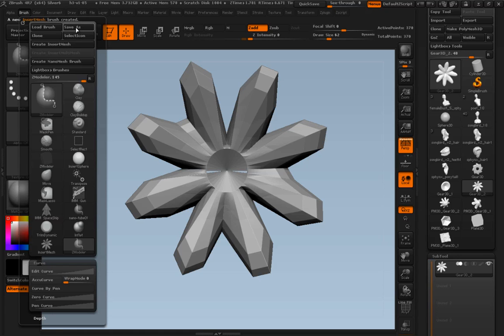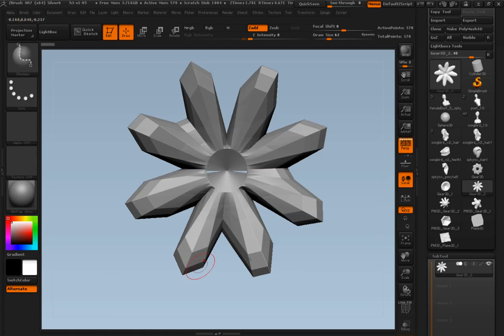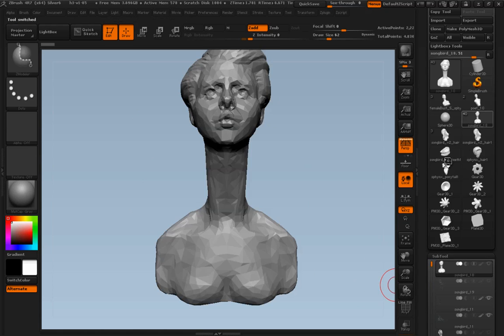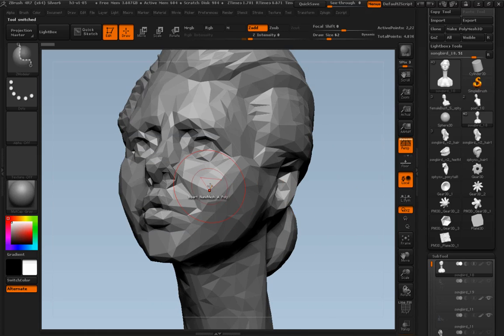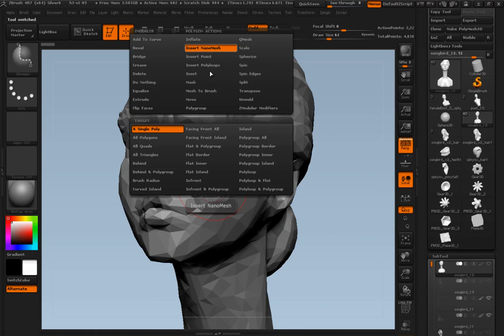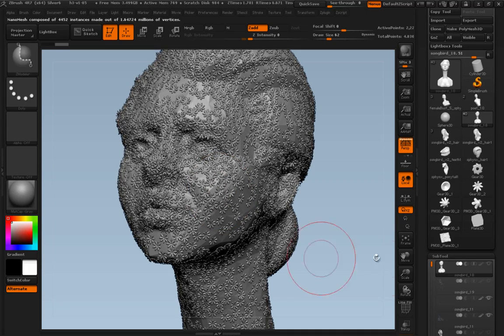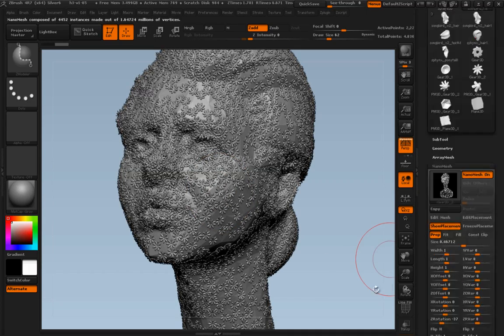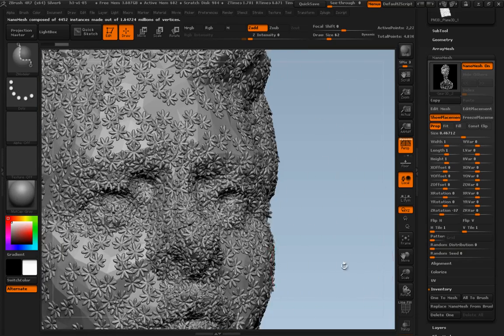And then with that insert mesh brush created, I say create nanomesh. Right? And then if I want to save it, I click save as, and I'll save it in my default directory or wherever I want. Now I have a model, so I can go back to this one. And I can say hover over face, insert nanomesh, all polygons. And now I have a whole bunch of flowers on her face.